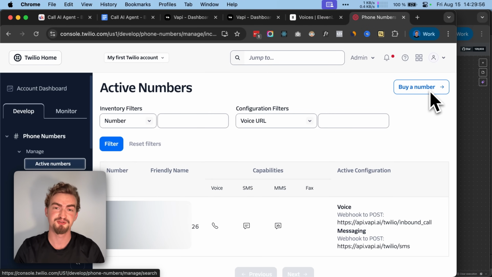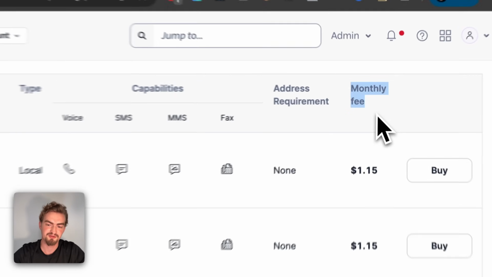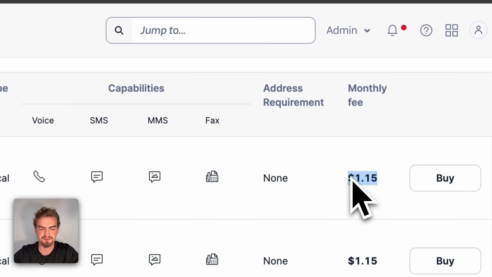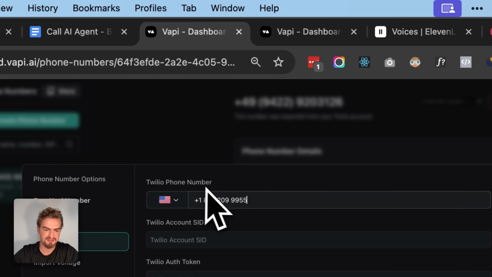This is important. Here you need to verify yourself. The verification steps are different for every country, but they will easily guide you through what you need to provide. Once you provided all information, you can click here buy a phone number and then buy a phone number. The monthly fee is around $1 and you usually have to pay $1.50 to acquire this phone number. Once you bought your phone number, you copy this phone number and paste it here under Twilio phone number.